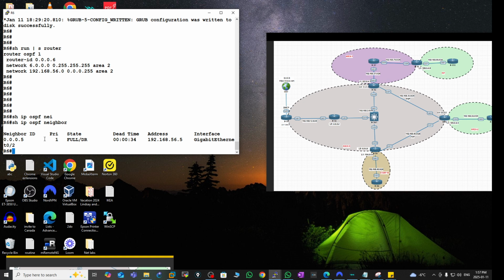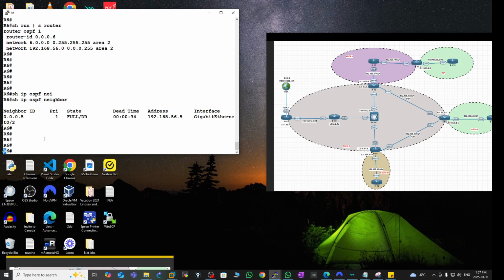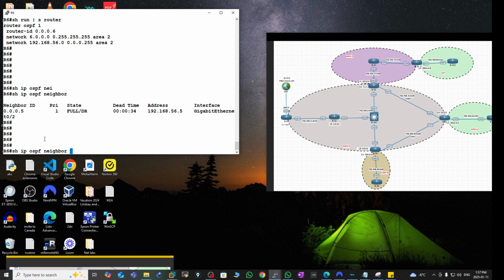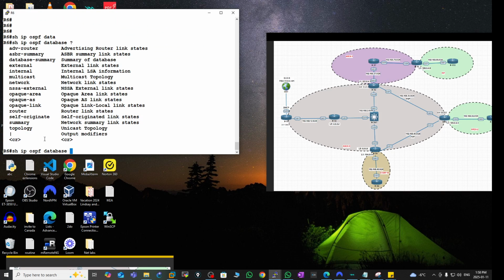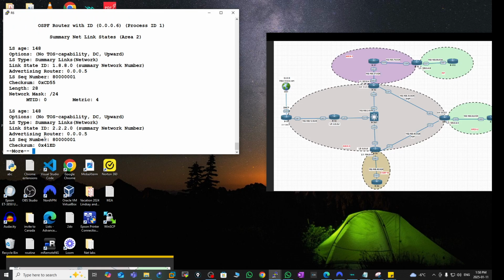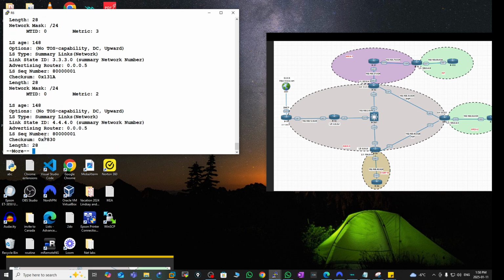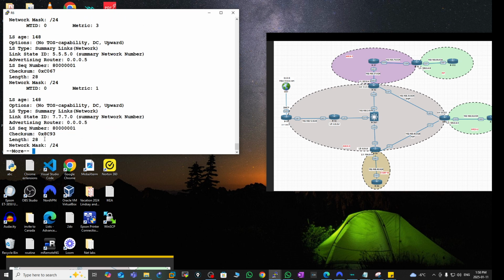And by the way, there are other commands that you could also use for OSPF. You could also check the link state database, say show IP OSPF database. Okay, let's see, question mark. Okay, you have topology, you have summary. Let's say this is summary. Okay. From here you can actually pull out more information about how the OSPF is built, the different networks, database.